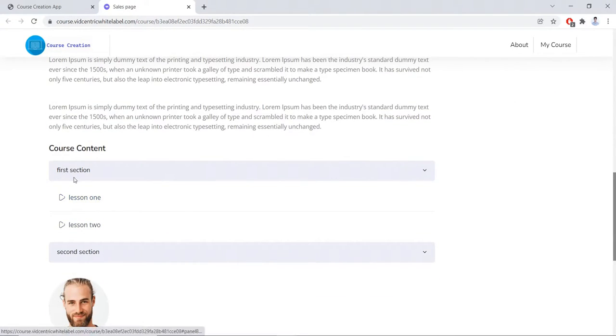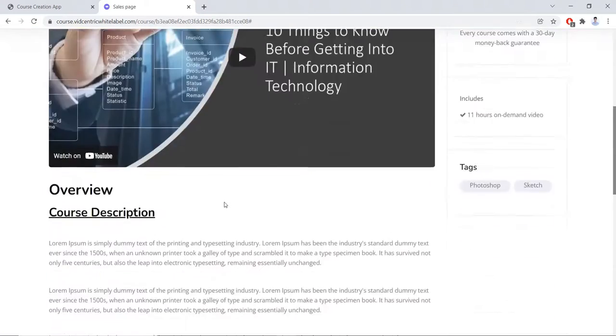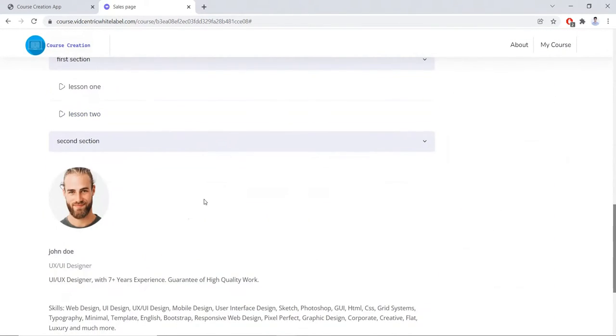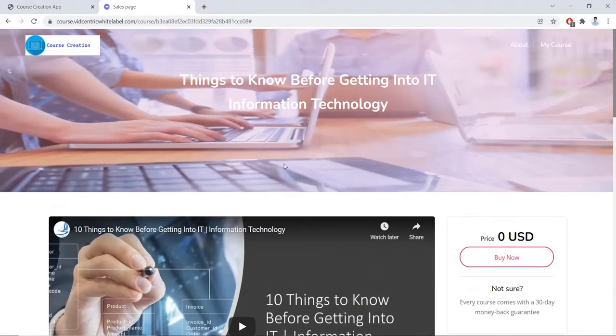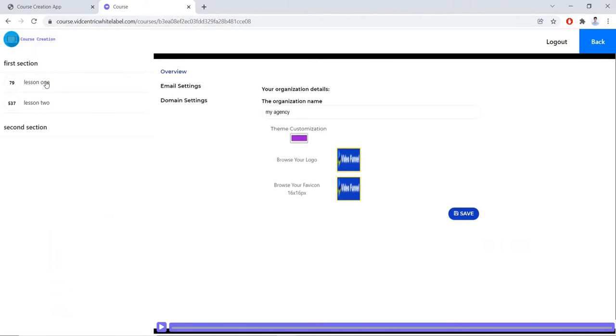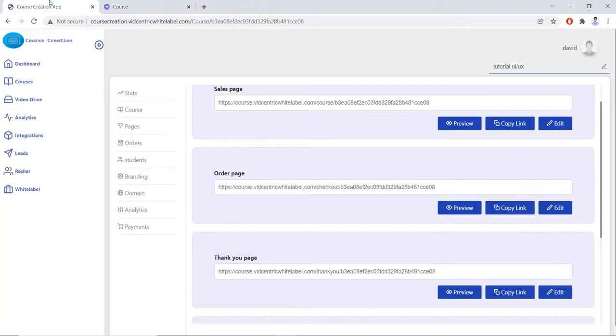For me, we have the first section, we have lesson one and lesson two, and you have here the order of the sections of this tutorial or this course. Here you can share it with people, and let's go here. This is our course. We have the first section, lesson one, lesson two. You can see this course. You can go back and you can log out from your account.